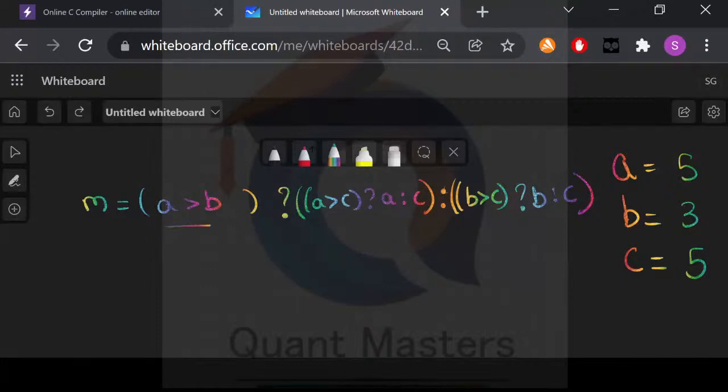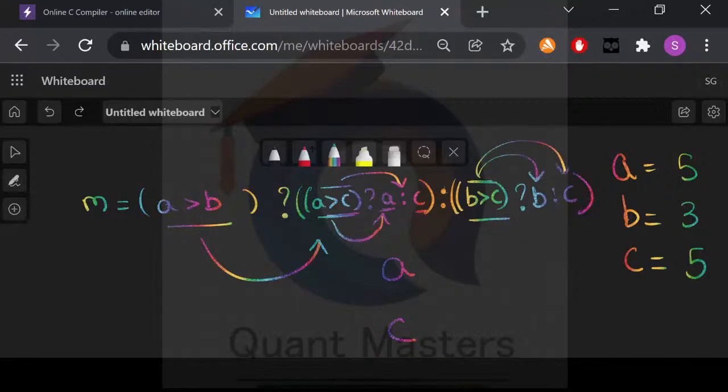Here also, if A is greater than B, we go and execute this. When we execute this, we have one more ternary operator inside of it. That is A greater than C. If A is greater than C, we return A. Otherwise, we return C. So what are the two options that we are returning? Either A or C. If A is not greater than B, it will go to the second part. In the second part, we are checking if B is greater than C. If B is greater than C, it will return B. Otherwise, it will return C. So it will either return B or C. So the only three options this entire statement can return are A, B and C.